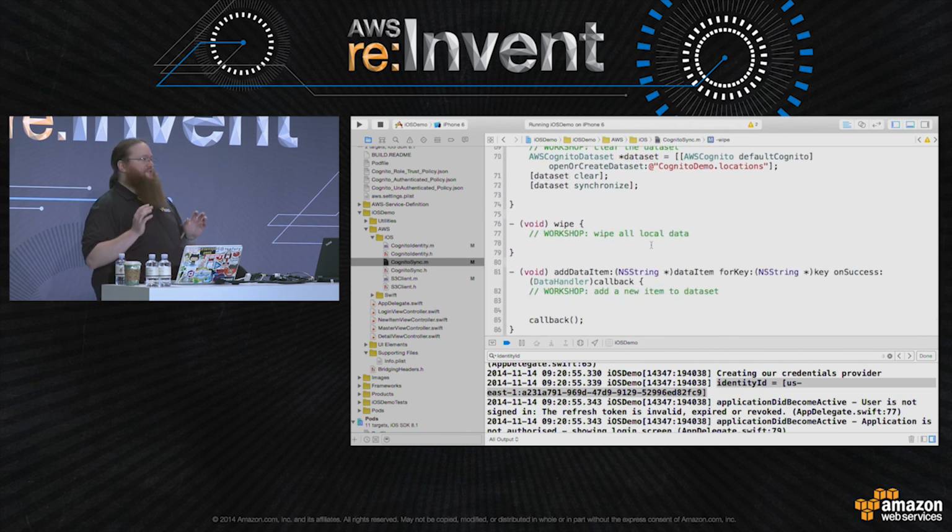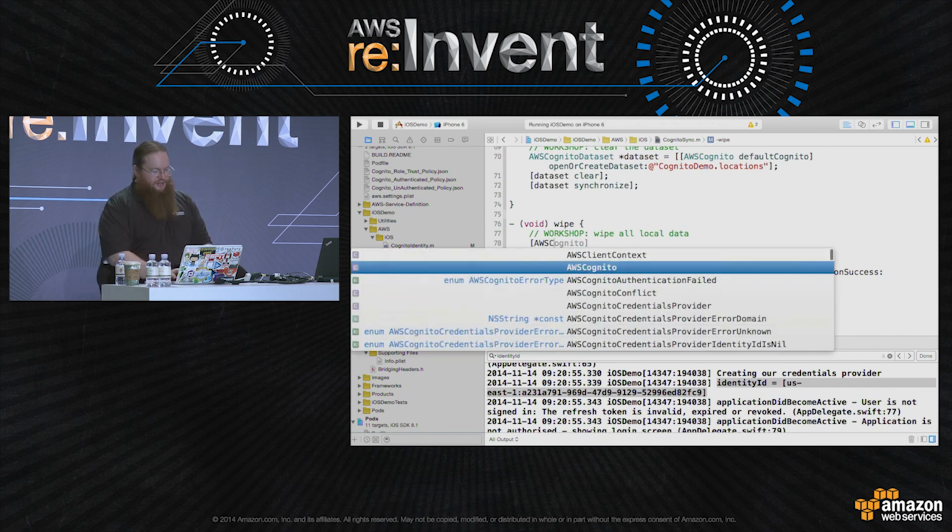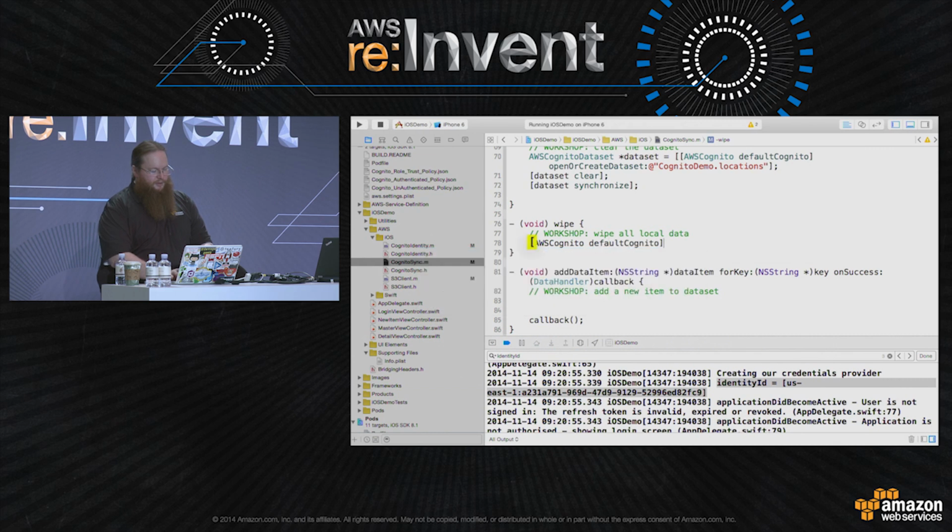Now, if the user logs out but doesn't want to wipe their data, so that it's a shared device and they want to allow somebody else to log in, you can wipe all the local data by using the AWSCognito defaultCognito wipe method. That will make sure that all of the cached local data for that user is deleted from the local cache. All right, so we've talked about how we can synchronize, remove, and wipe data.